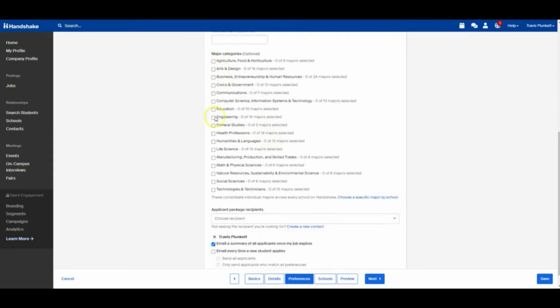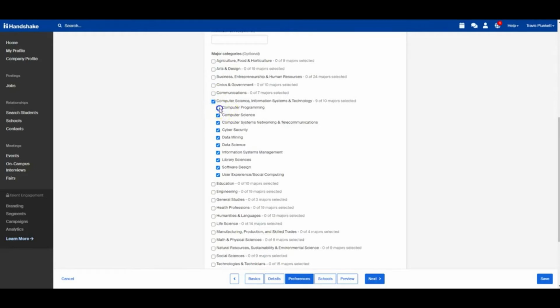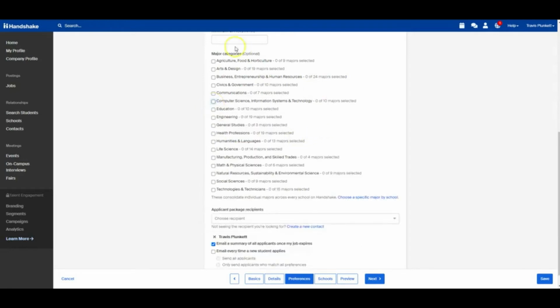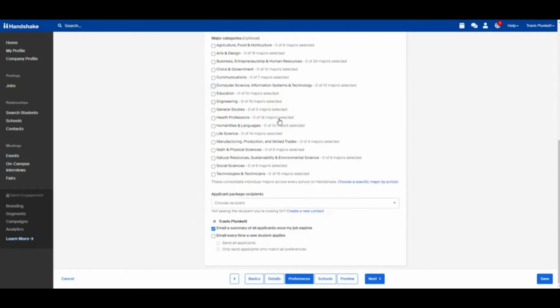If there's any different majors you want to select, if you just want certain computer science majors, you can mark some of those and make it more specific. Or you can just leave it blank and let anybody apply.